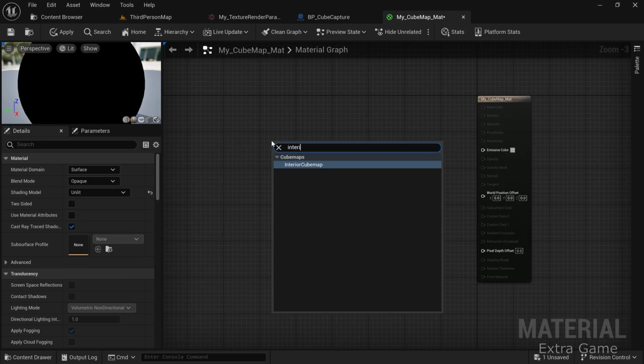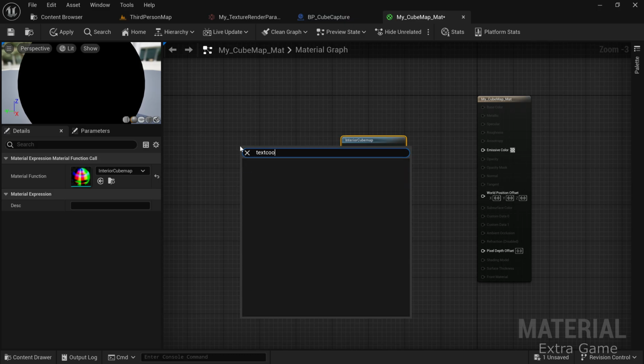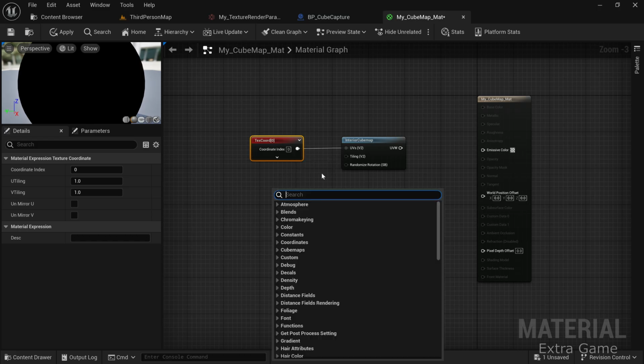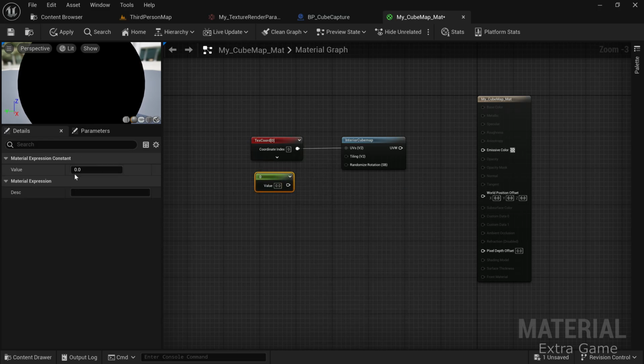Add an Interior Cube Map node. Add a Texture Coordinate node and connect it to the UV's input. Add a Constant node, set its value to 1, and connect it to Tiling.